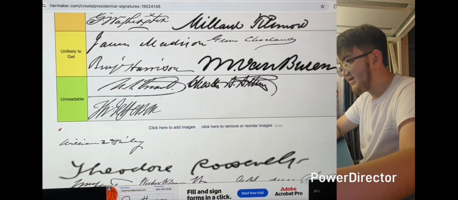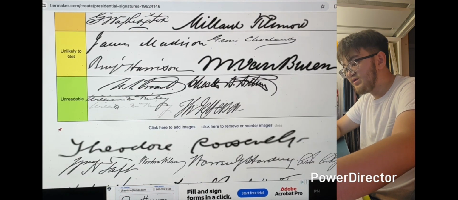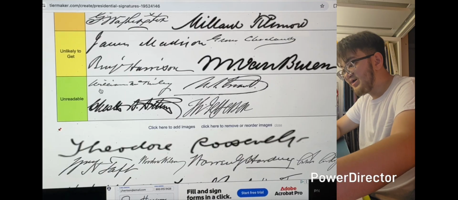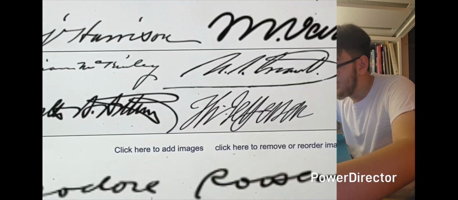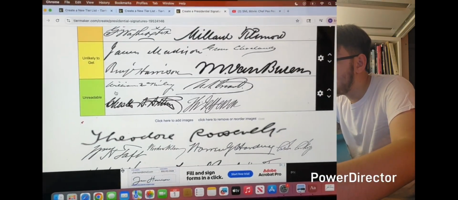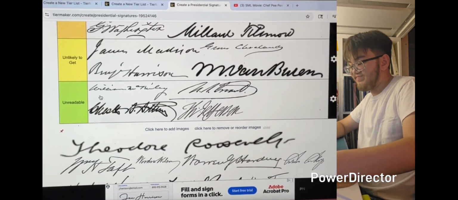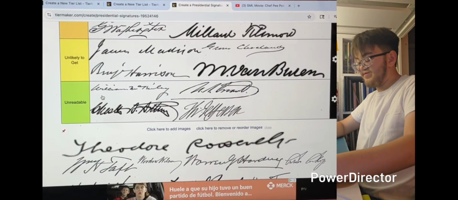But now we have William McKinley. Sorry, William, but I can't read William here. Nope, I do not read William in that signature or anything. Sorry, bud. Okay, so yeah.